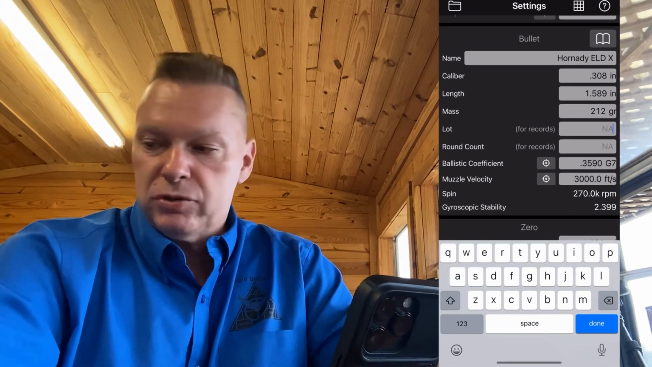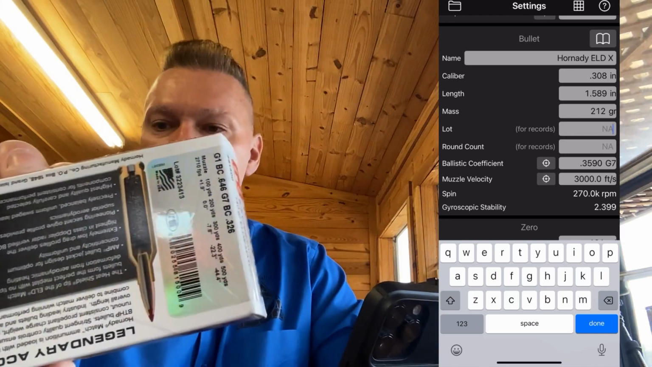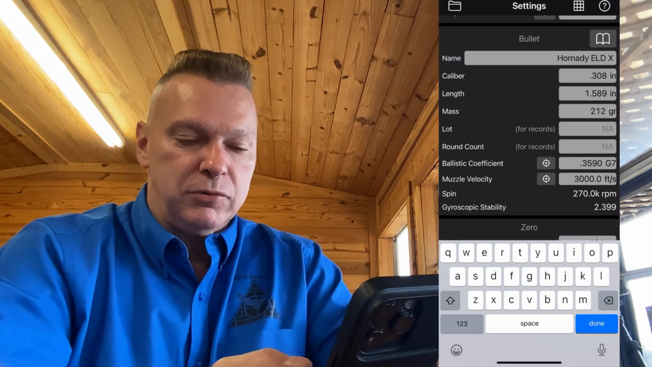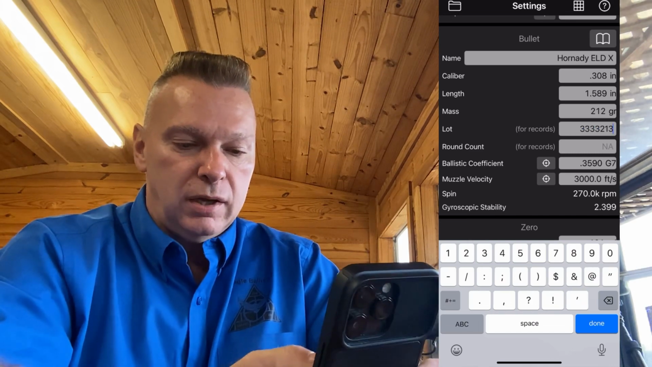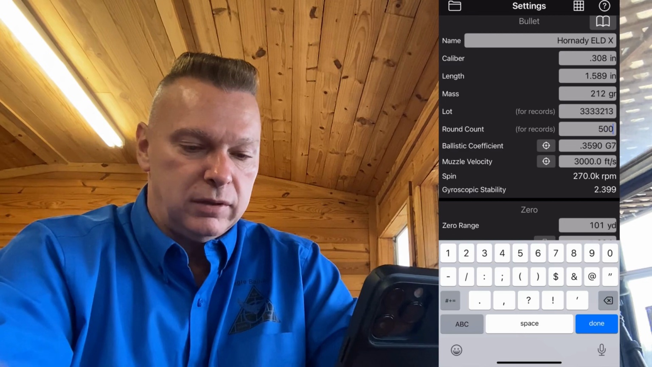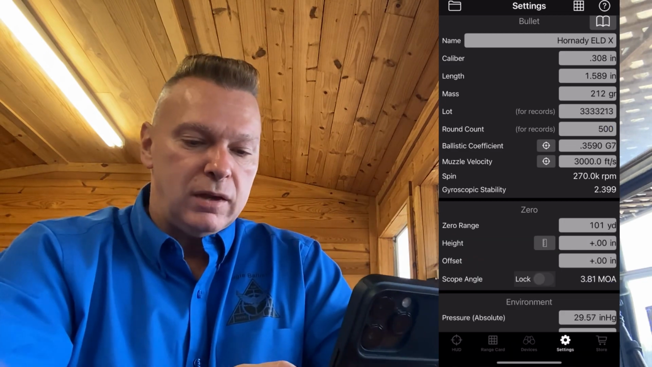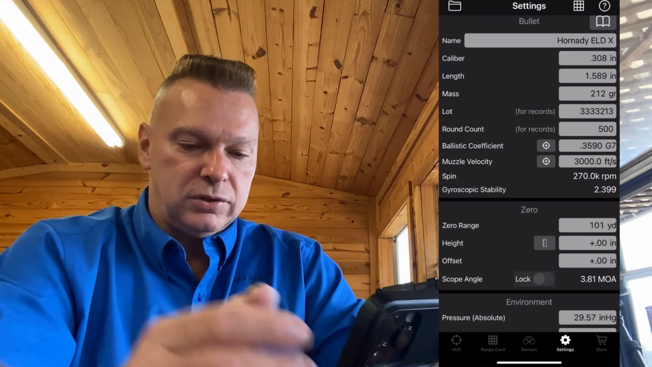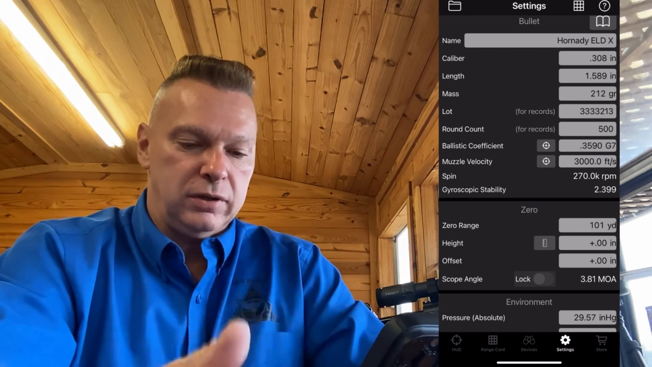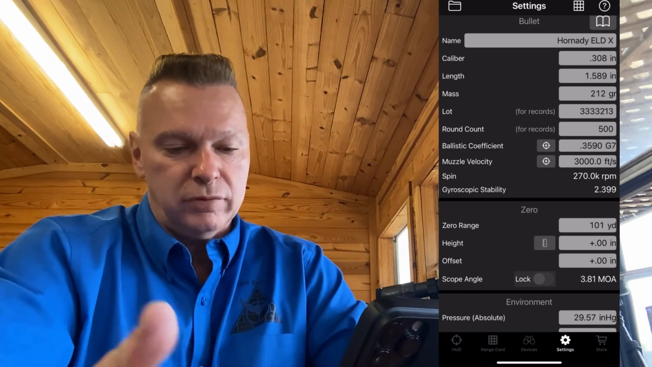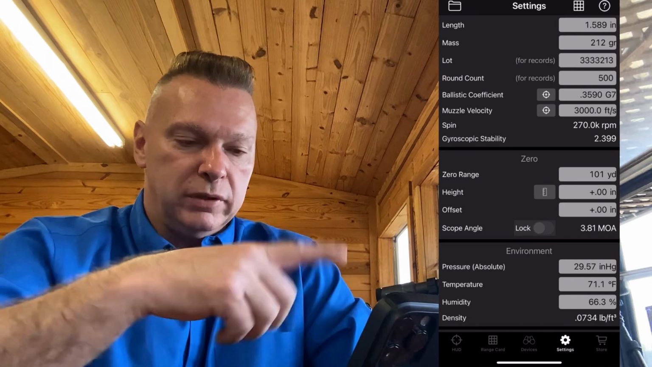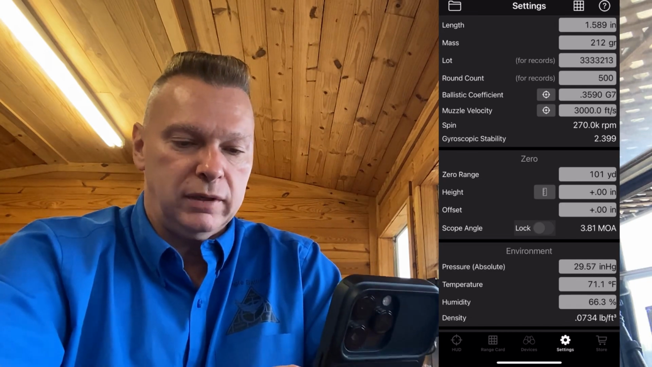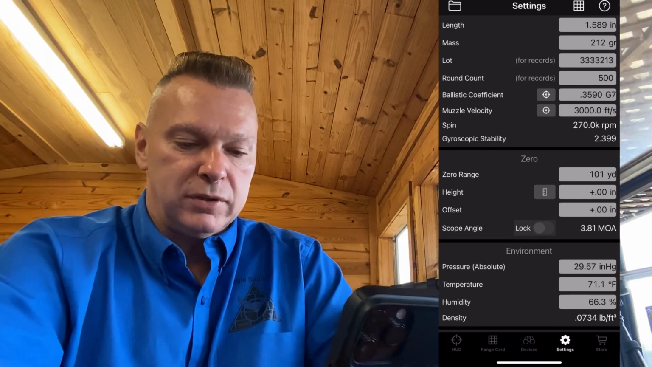Lot number, if I was shooting a certain lot number of ammunition, I would put that in there so I can keep track of it because the velocities change, right? So 333-213. And let's say this gun has 500 rounds, allows you to keep round count. All right, moving on, ballistic coefficient. This is where you can true BCs and underneath that true velocities. I'm not a fan of truing velocities, but if that's all you got, it's all you got. This gives you RPMs, 270,000 RPMs is what the bullet is spinning at because of the right-hand twist barrel at 8 twist. And it's giving you gyroscopic stability.